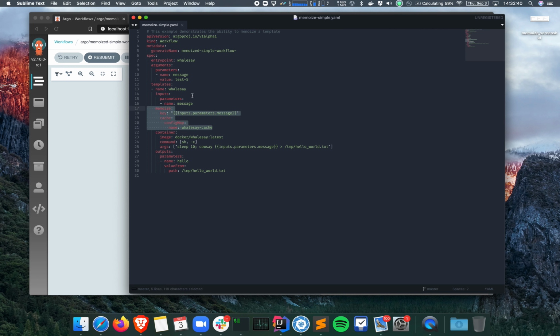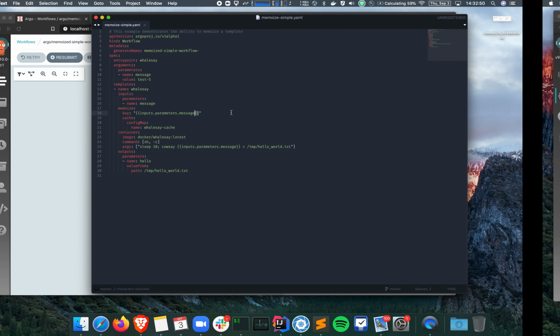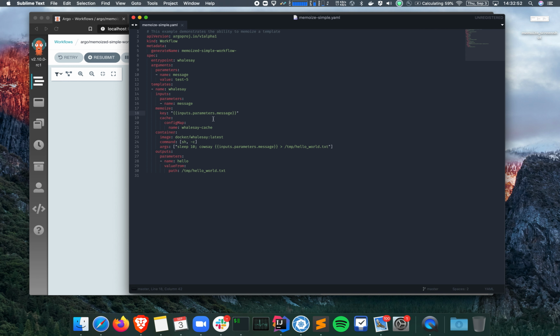So to memoize any template within a workflow, you can specify this memoize key right here. And for each memoize section, you must specify a key. And this is more often than not going to be parameterized, like it is here. So I have one of my inputs being used as a parameter to generate this key.